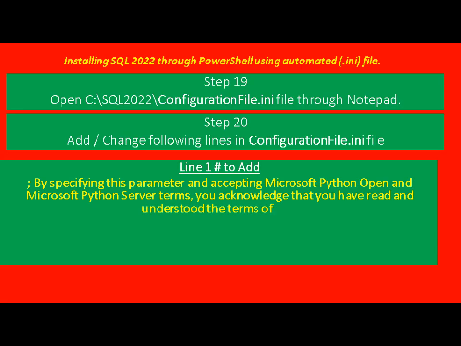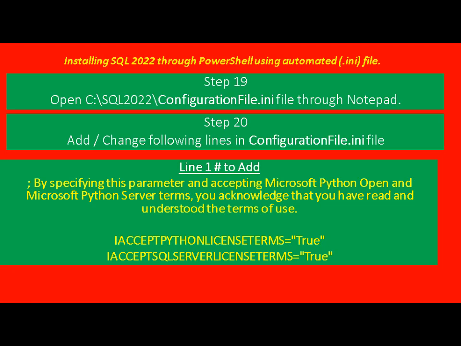Okay, so this will be our first line, colon and then by specifying up to the use. Second line will be accepting our Python licensing terms is equal to true, and third line will be accepting our SQL service licensing terms is equal to 2. Why do we need to add those lines? Because then the SQL setup will not ask for those manual inputs for accepting our licensing and terms.